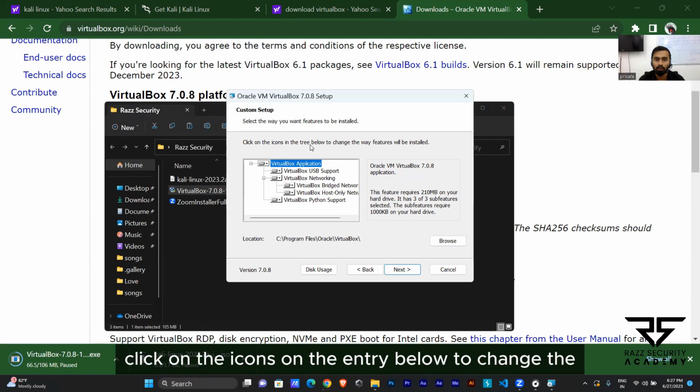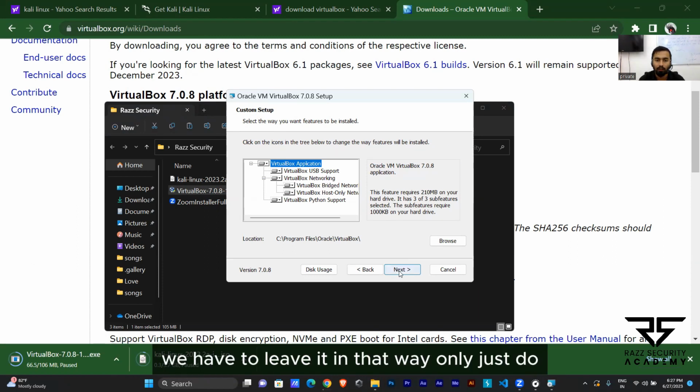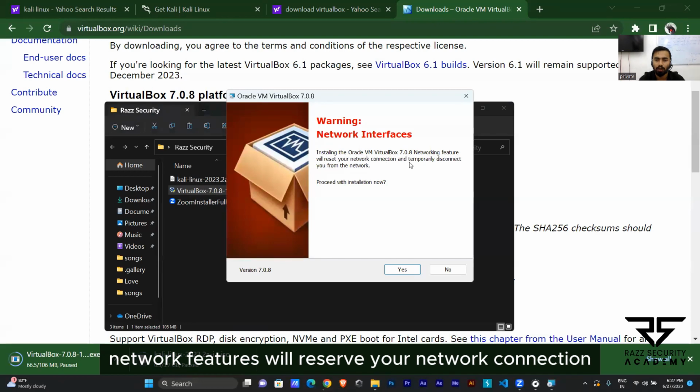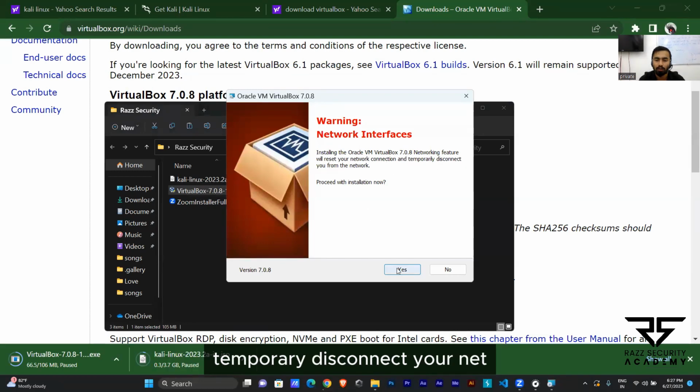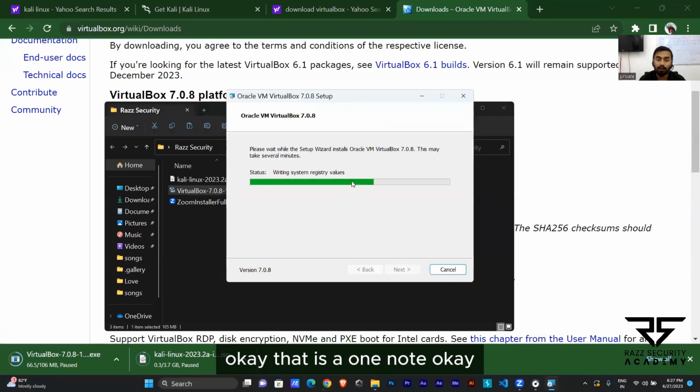Custom setup. Click on the icons on the tree below to change the way features will be installed. We have to leave it that way only. Just do next. Warning, network interfaces. Installing the Oracle 7.08 network features will reset your network connection and temporarily disconnect your net. Yes. Okay. Install.